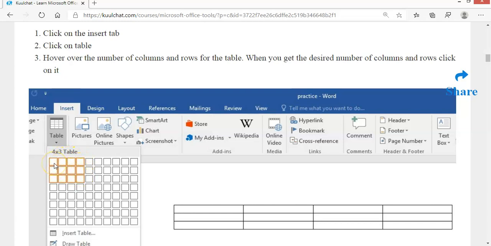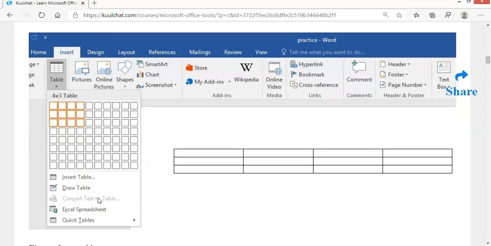Here, the number of columns is 1, 2, 3, 4, 5, 6, 7, 8, 9, 10. So you have 10 columns and, if I'm correct, 8 rows: 1, 2, 3, 4, 5, 6, 7, 8. If you need more than this, you can click on insert table. If this is not for you, you just overwrite. When you are satisfied with the number, you just click on it, and automatically the table will be inserted where your cursor is. So first you need to place your cursor where you want the table to be.